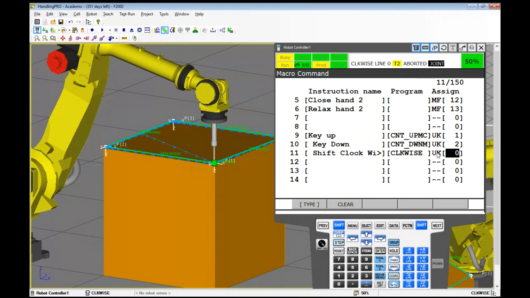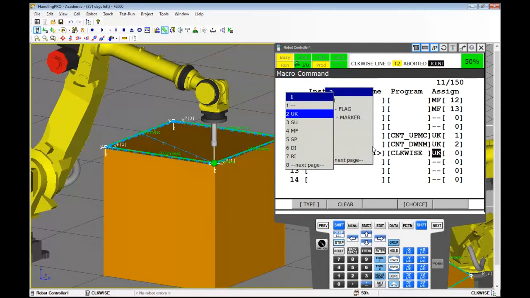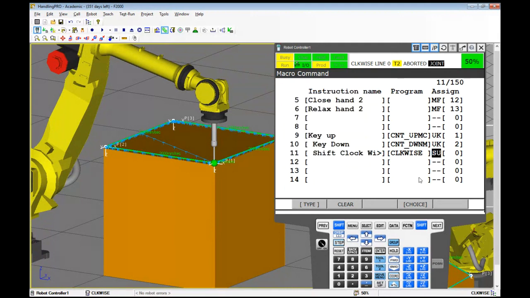However, if I come over to choice, and under choice I select SU, now I can assign this to button 1 or button 2 or button 3. So what I've done is I've assigned it to tool 1 with the shift key.